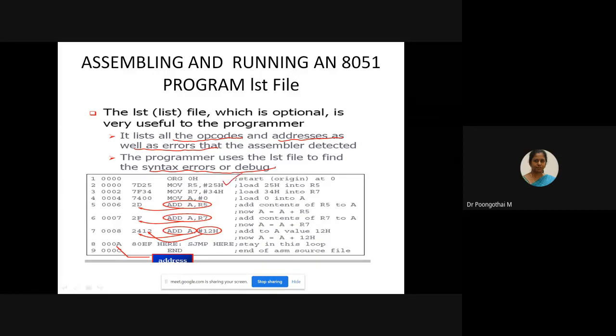The first instruction is MOV R5, #25. This instruction takes 2 bytes of memory. That is, 7D is the opcode of the instruction and 25 is the immediate value. A single byte instruction means it takes only the opcode alone. So a single byte instruction requires one memory location for storing the opcode. A 2 byte instruction is opcode plus 8-bit data.